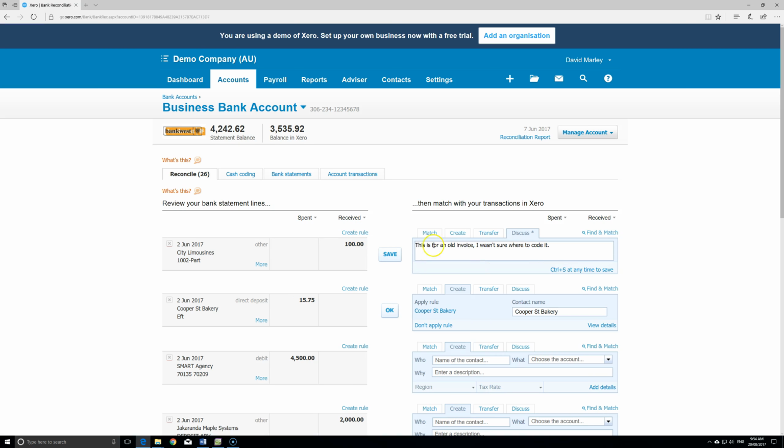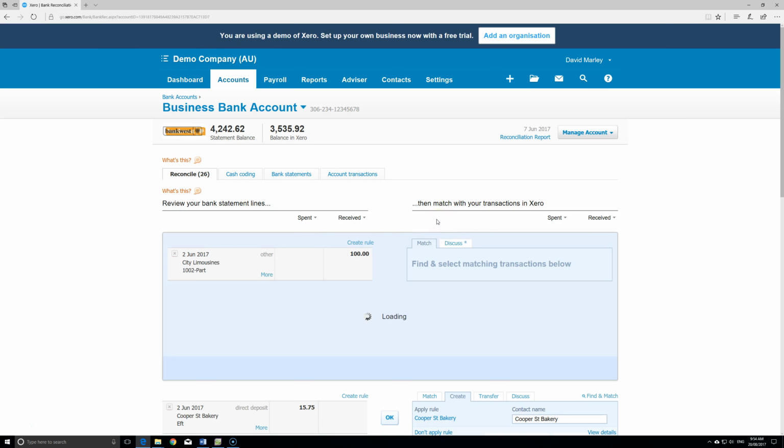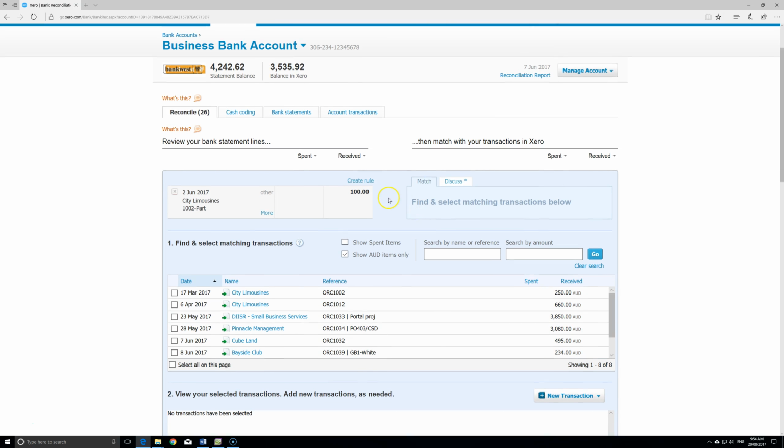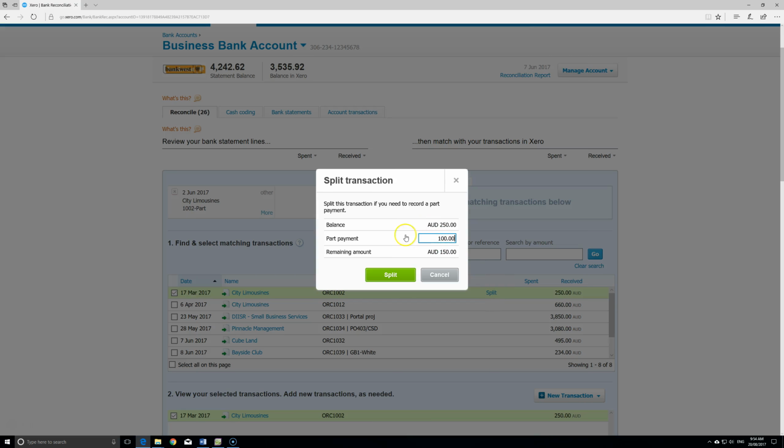Alright, so for this one, this was for an old invoice. I wasn't sure where to code it. I'm going to choose match because it was for an old invoice, which means we probably already have the invoice in our system. Note that it was for 1002, so let's find that. Yep, here we go, 1002, and it's a part payment. So here's the invoice of $250. I'm going to tick that one because that's the part payment. It's in respect of this invoice. And then I'm going to hit split, which allows me to record a part payment of $100. We're going to have $150 remaining after the split.